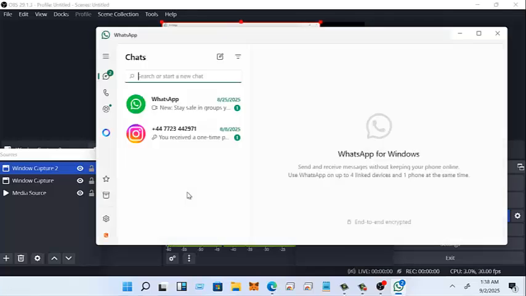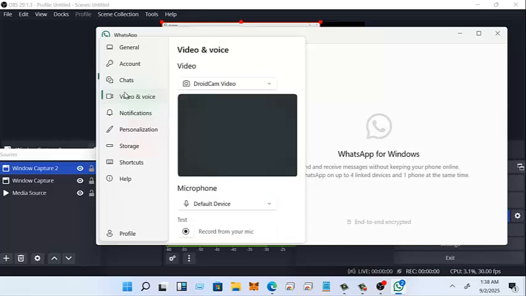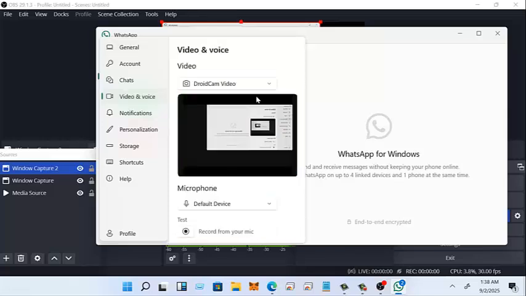So we'll come to WhatsApp. Once we're in our WhatsApp, we'll go to settings, we'll go to audio and video and voice. On Skype, maybe it's audio and video. So we'll come here, Droid Cam, we select it, and that is all. So if you're having issues with this WhatsApp, it is solved.